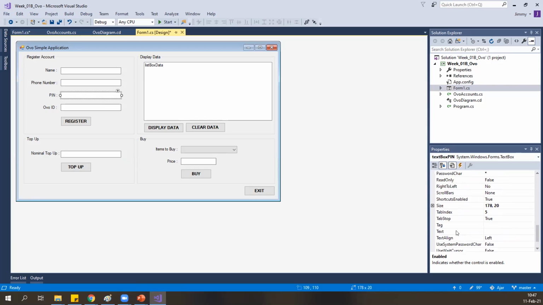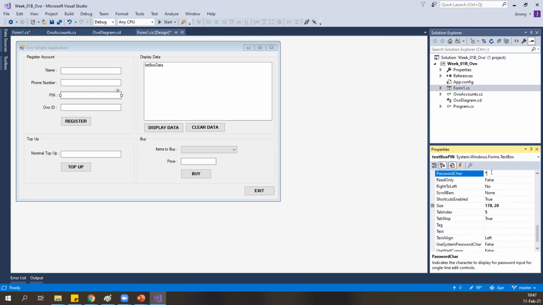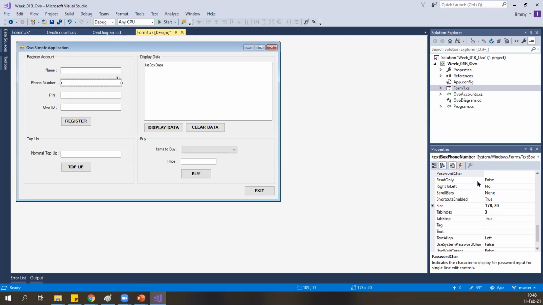And where are you? There you go. Password character properties in here. This is to indicate that whatever the user types in here, display a star instead of the actual character that the user put in. I think it's already set for this text box. By default, the password character is empty. When it's empty, it will display the actual character that the user typed in.